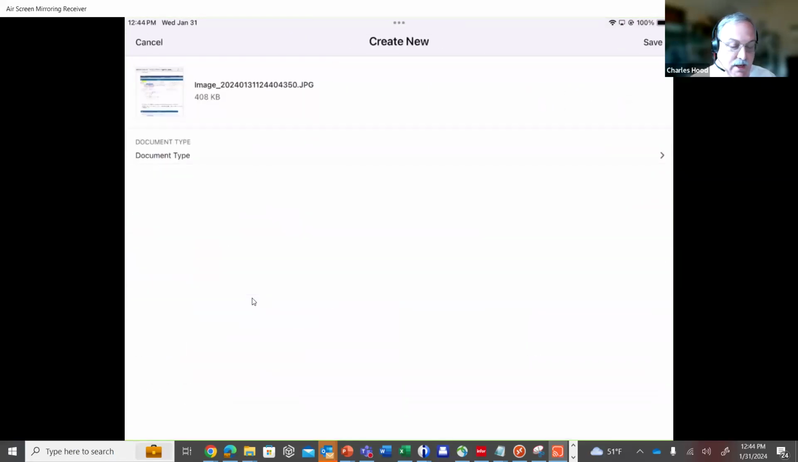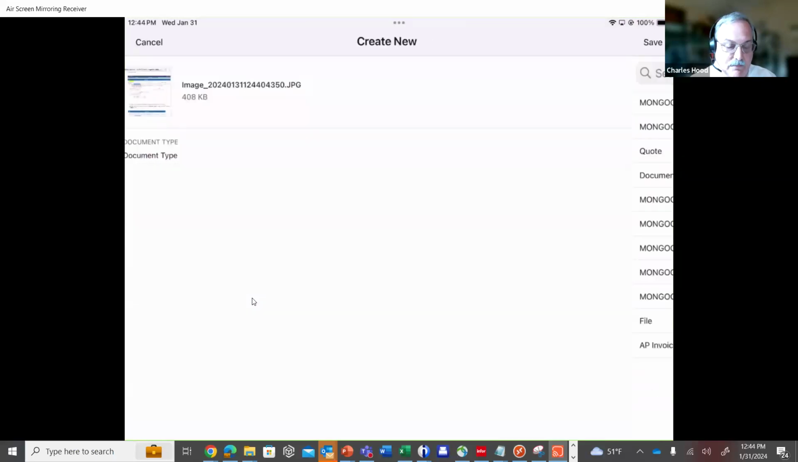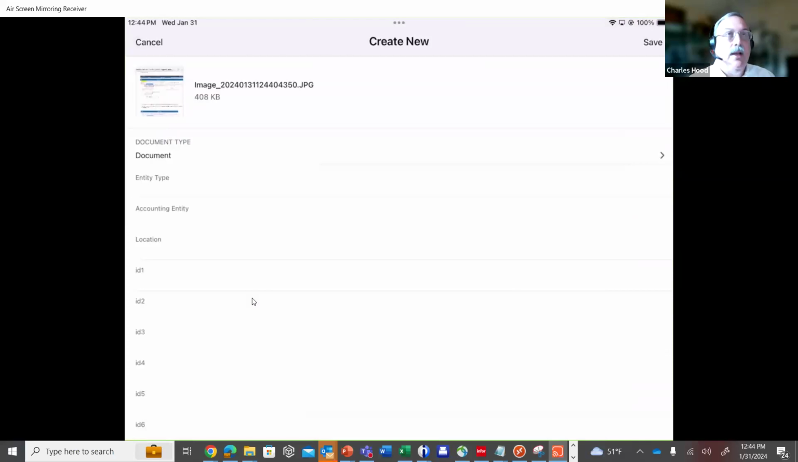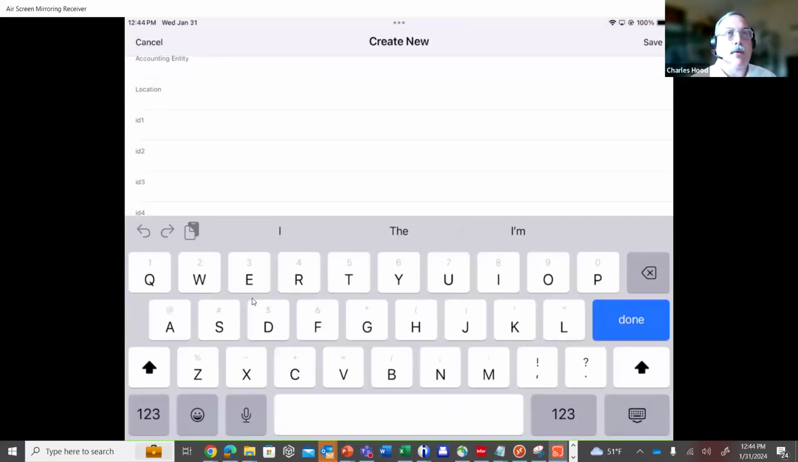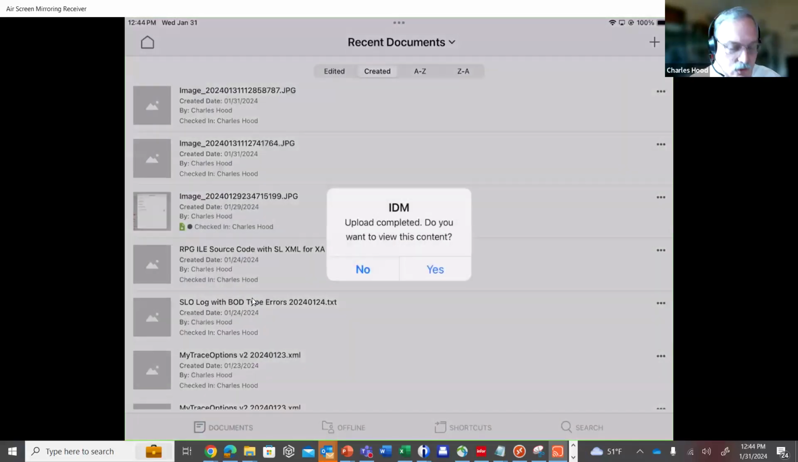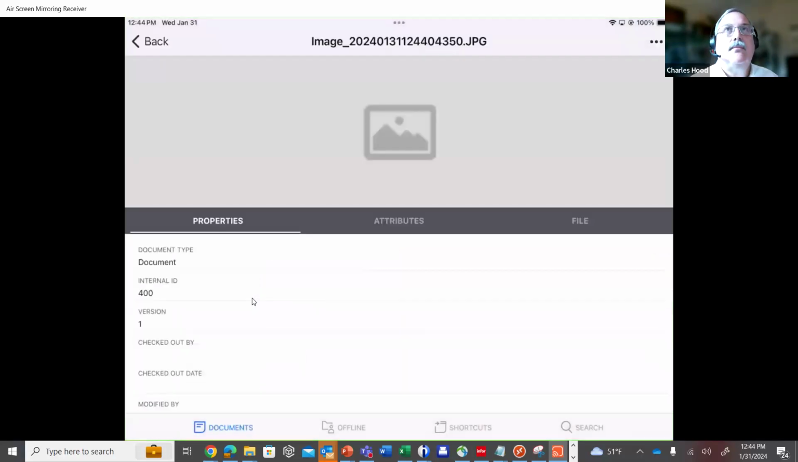And I'm going to be adding a document to IDM. So there we go. It's going to be a document type of document. I can update any of these attributes that I want. And remember, the attributes are what allow you to link these documents to records in your ERP system if you want to do that. Okay, so that's that. I'm going to save that, and notice the little message told me, yeah, let's go ahead and view the content.